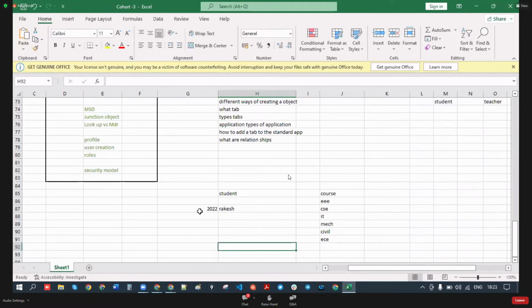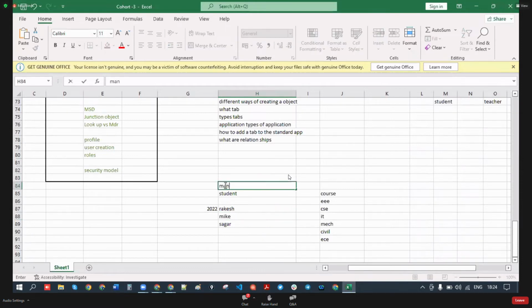Rakesh, 2022. How many branches can I choose? Only one branch, right? See, there is someone called Mike. Even Mike can choose the same branch I have chosen. Like Sagar, even Sagar can choose the same branch I'm choosing. So what does it mean? That means at any point of time, students will be many and the course will be one.